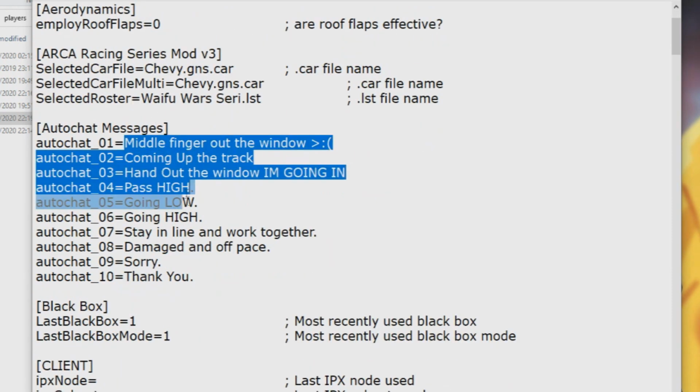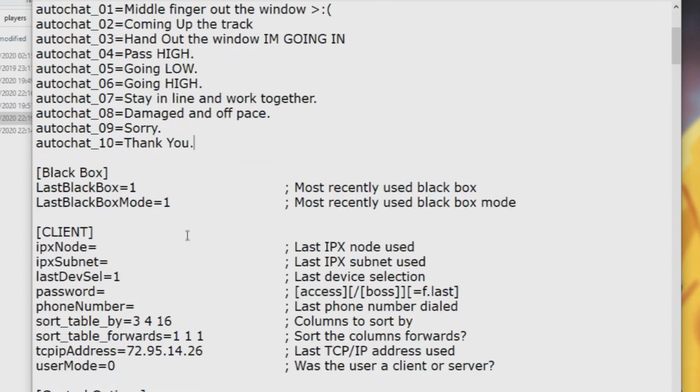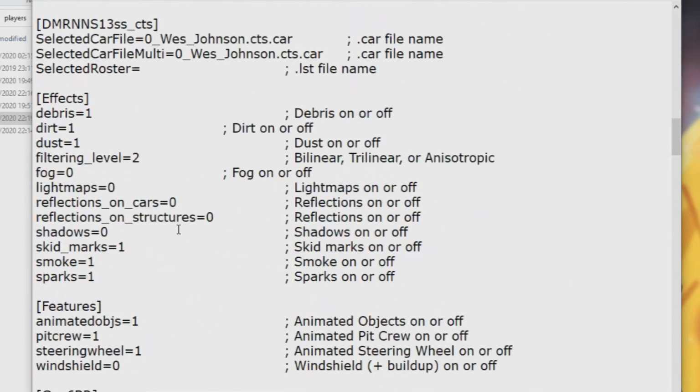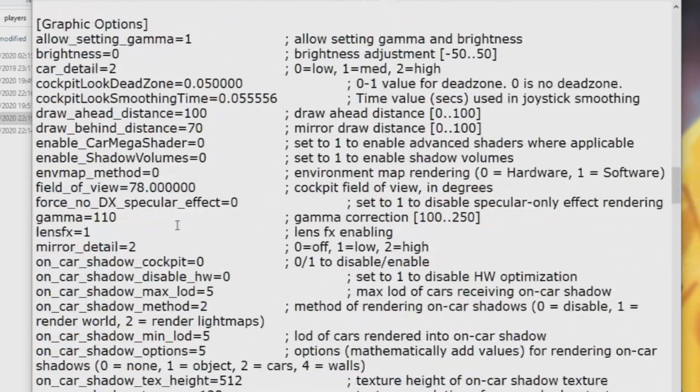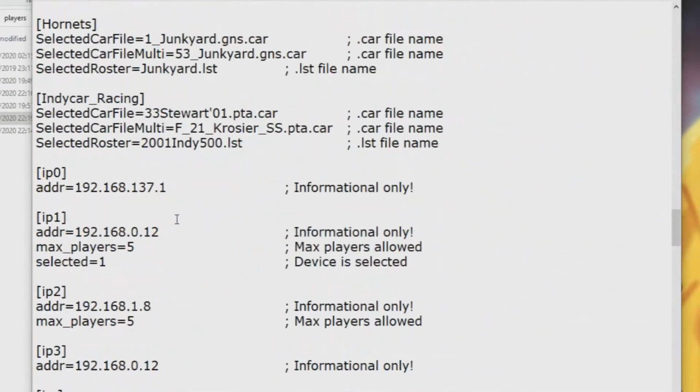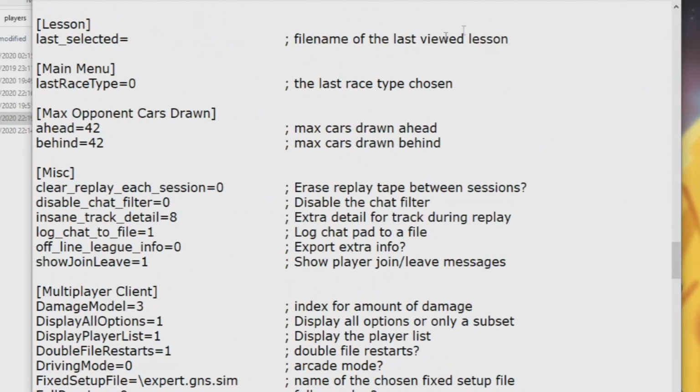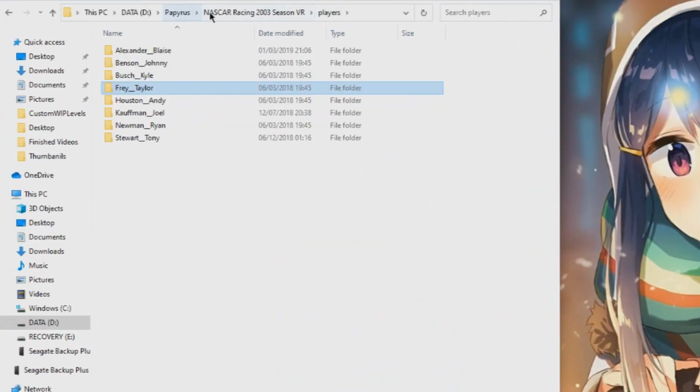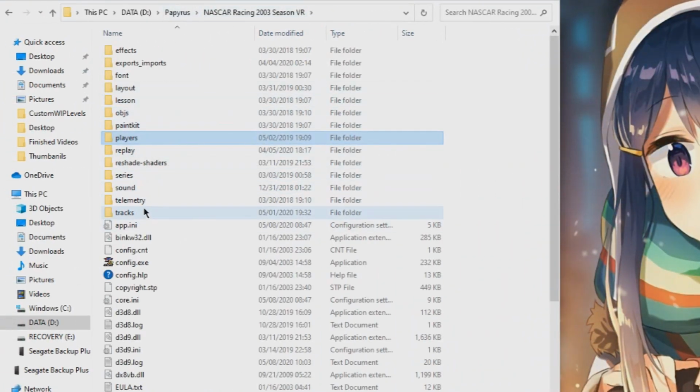Then you got auto chat messages, which of course you can edit in the game itself. Pretty much other than that, all this stuff down here could be edited through the game itself. So we're pretty much done with that. That's literally the only thing you'll need out of that one, more than likely. So let's go back and go down to track.ini.